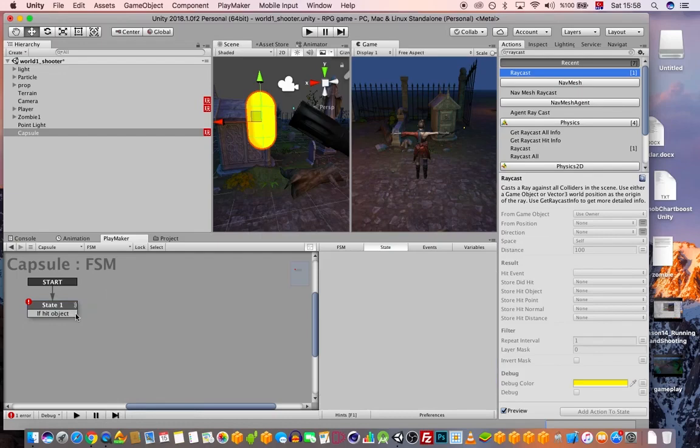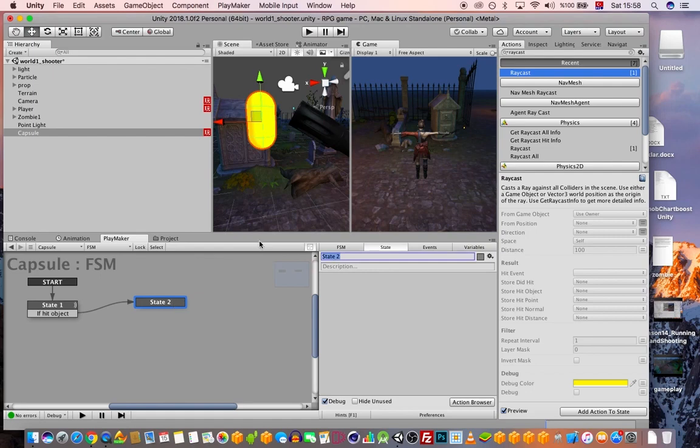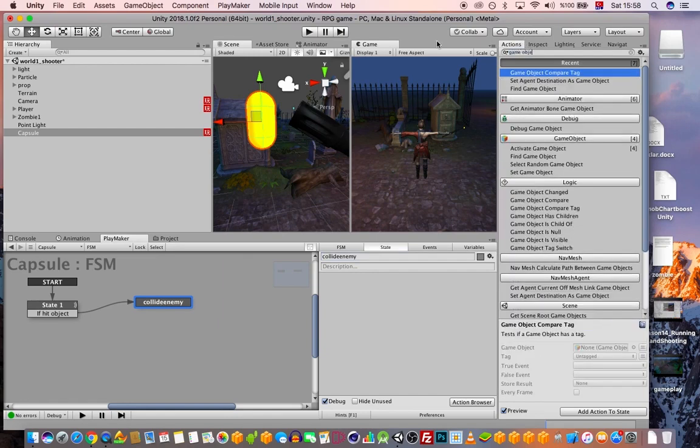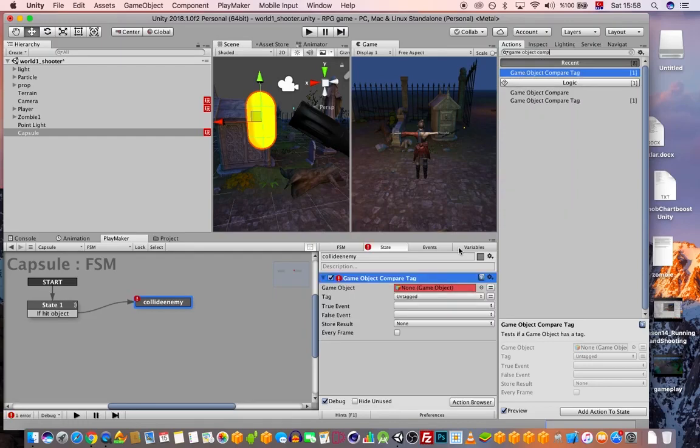By the way, you can hit command and drag here, and you now create a new state. And this is for when the enemy collided. And here I'm going to say a game object compare tag, okay? And here I will select the object hit, the variable that we created here, okay?